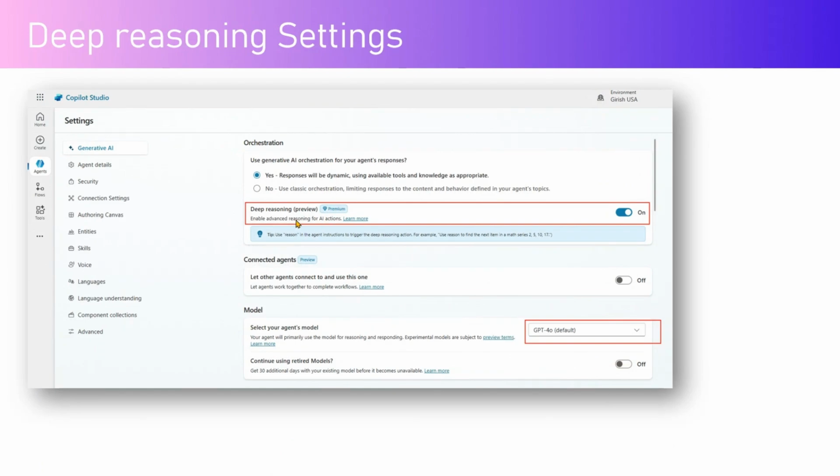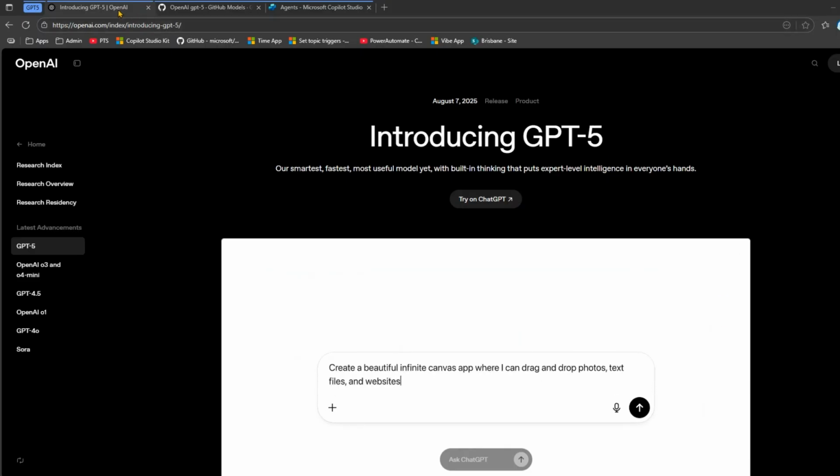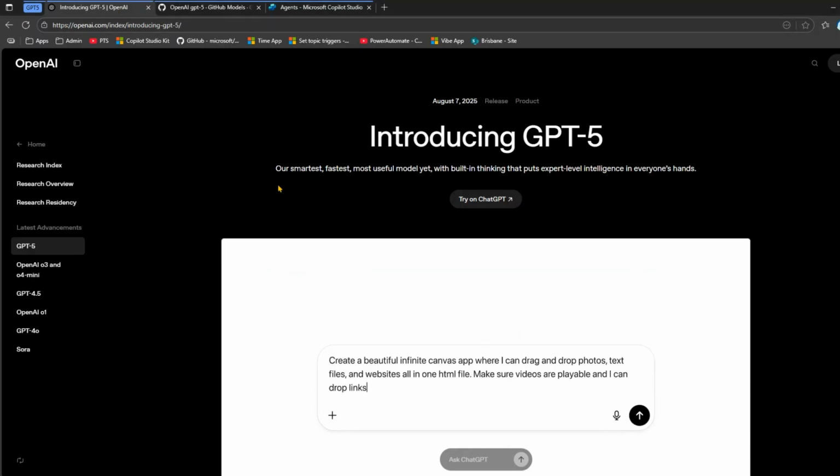Also, from a deep reasoning perspective, in Copilot Studio, you have an option to turn on deep reasoning for the older models. Now we have GPT-4o, which is now the old model. When you select GPT-4o, you had an option to turn on deep reasoning. However, if you select GPT-5, deep reasoning would be disabled by default because the model itself will provide that deep reasoning capability. So let me show you something on the OpenAI website.